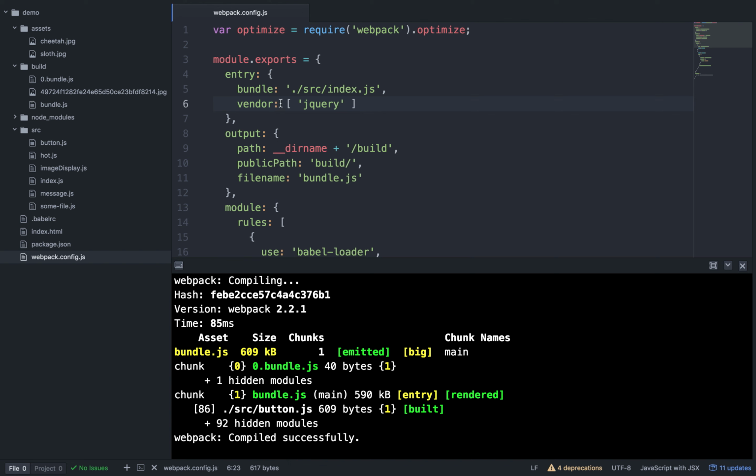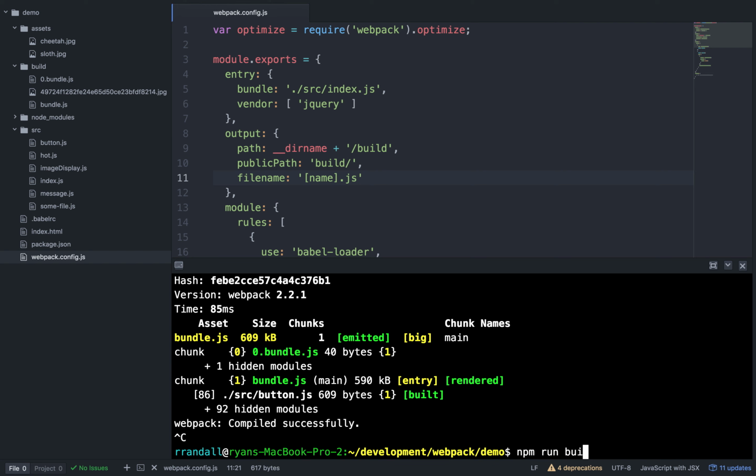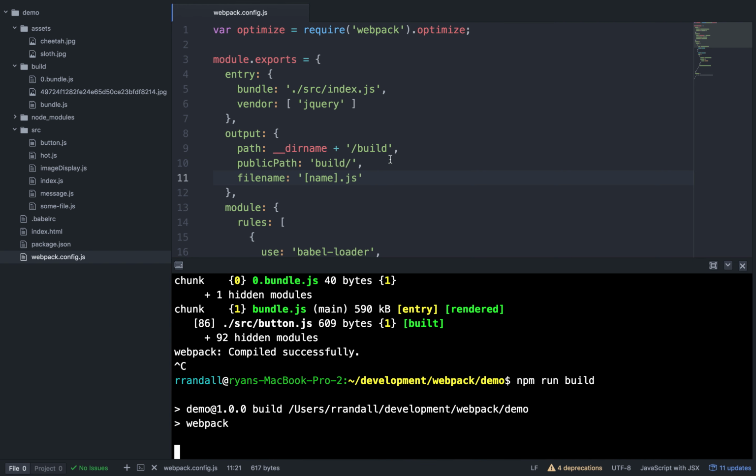And now we have this problem because both of these are going to map to bundle.js, and we don't want that. We want this one to map to bundle.js, and this one we want to map to vendor. So we can solve this by putting in brackets name, and automatically Webpack is going to replace the name with this key here. So I'm going to run build, and let's see what happens.